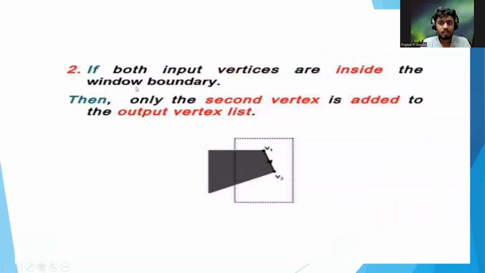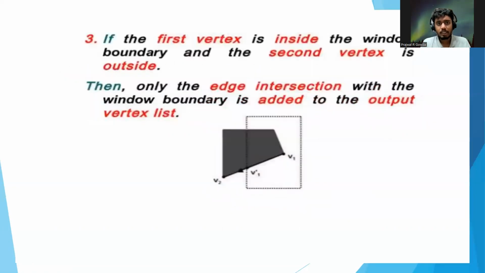If both input vertices are inside the window boundary, then only the second vertex is added to the output vertex list. If both V1 and V2 are inside, then we consider V2 as the output. If the first vertex is inside the window boundary and the second vertex is outside, then only the edge intersection with the window boundary is added to the output vertex list. If V1 is inside and V2 is outside, V1 dash is considered as the output.